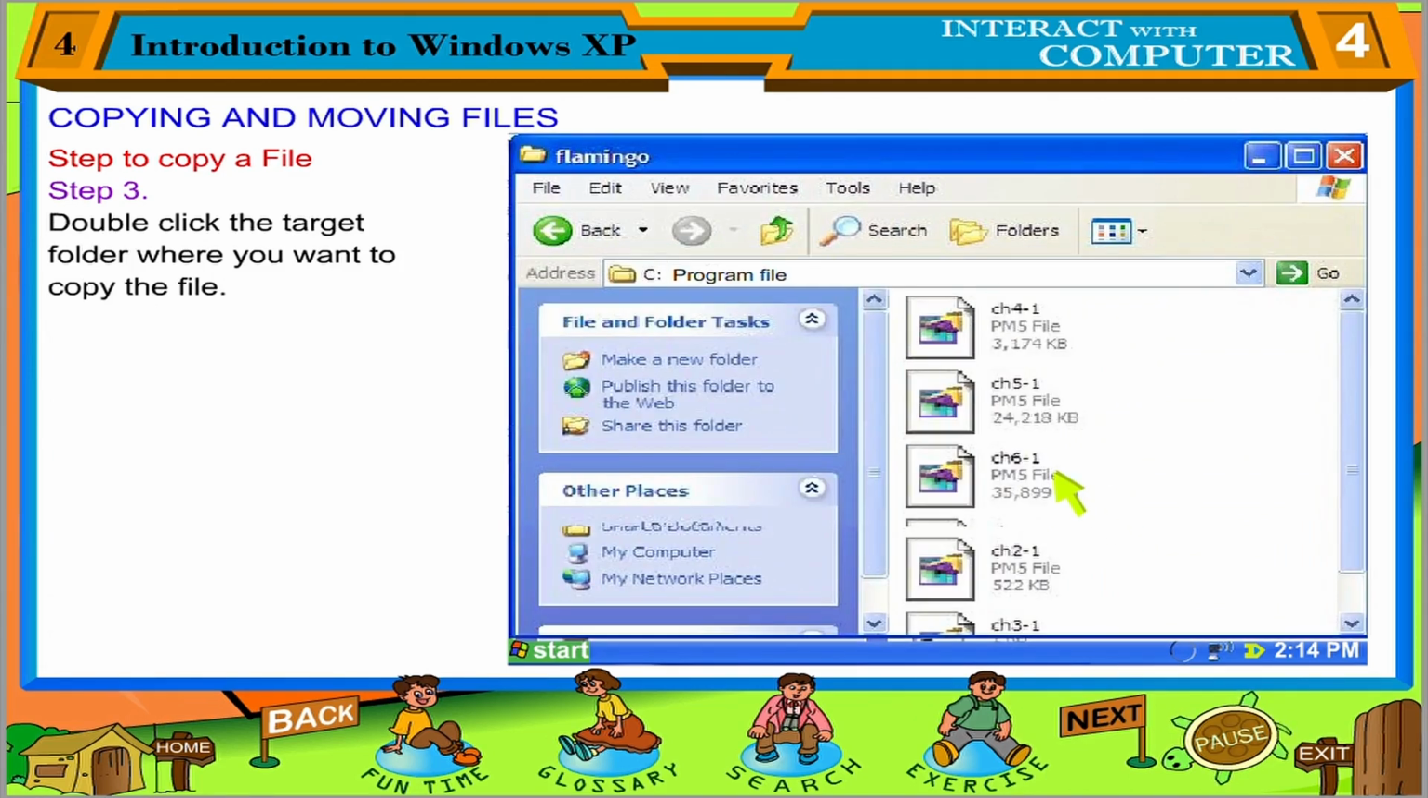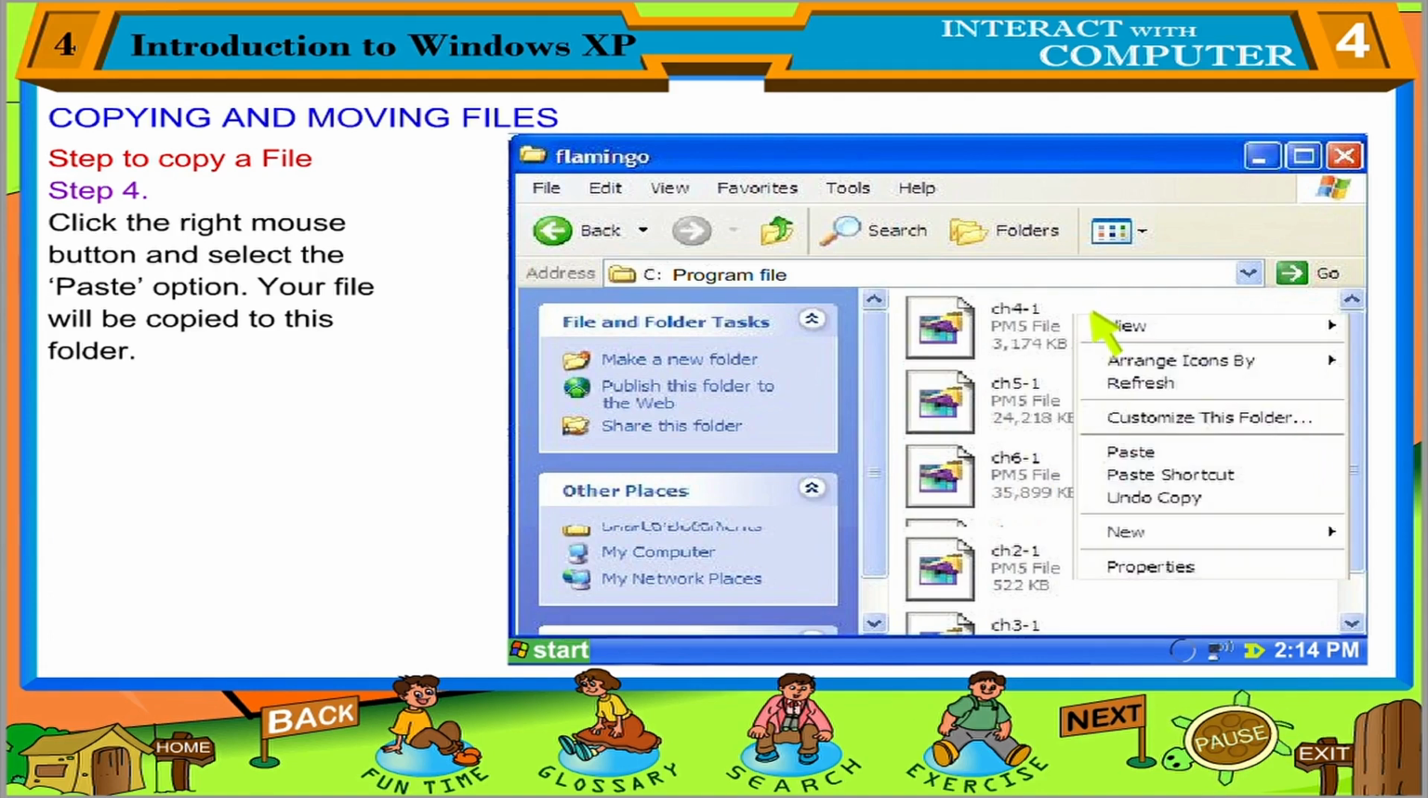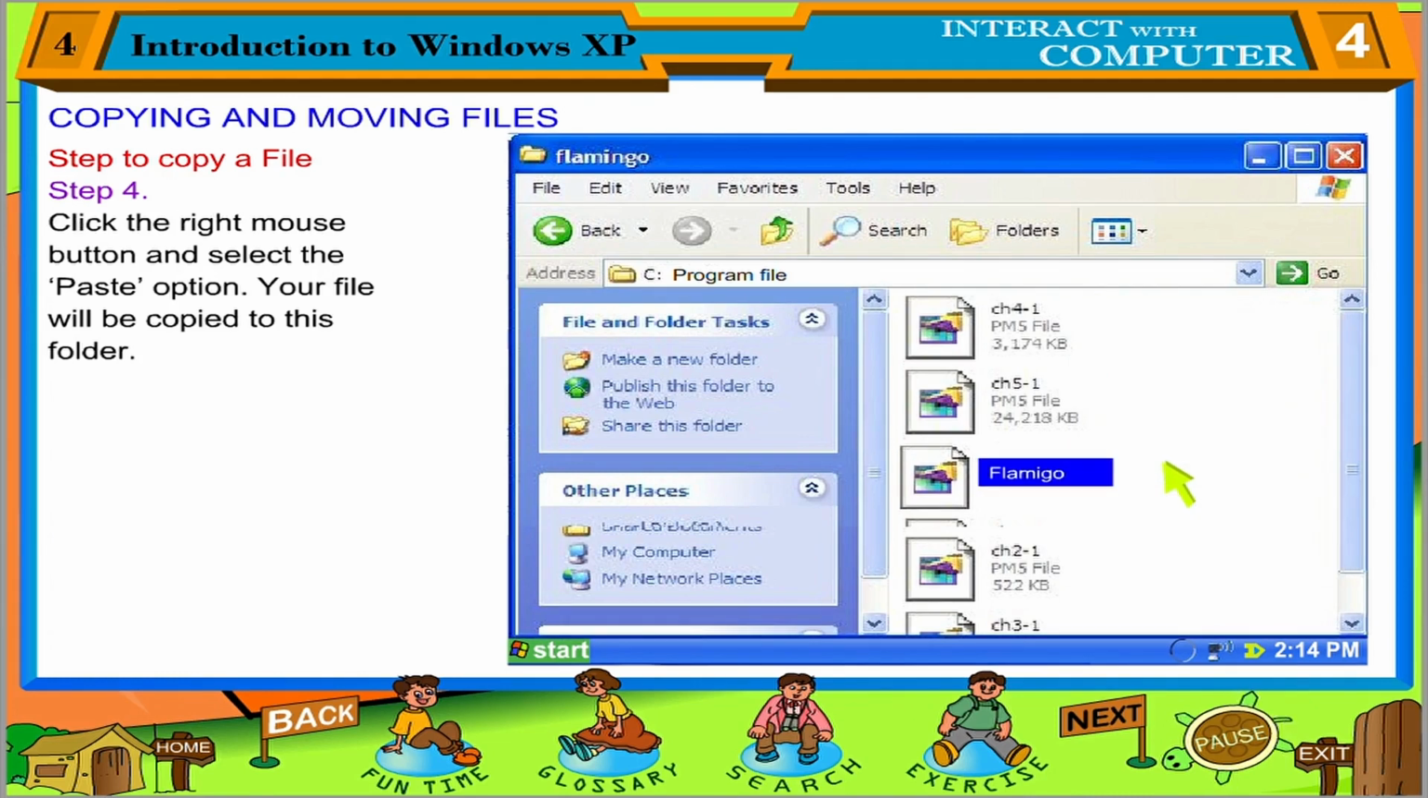Step 3. Double-click the target folder where you want to copy the file. Step 4. Click the right mouse button and select the Paste option. Your file will be copied to this folder.